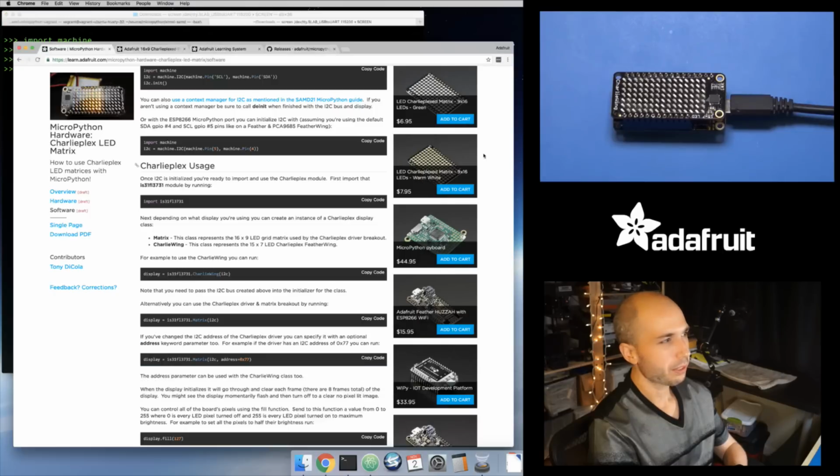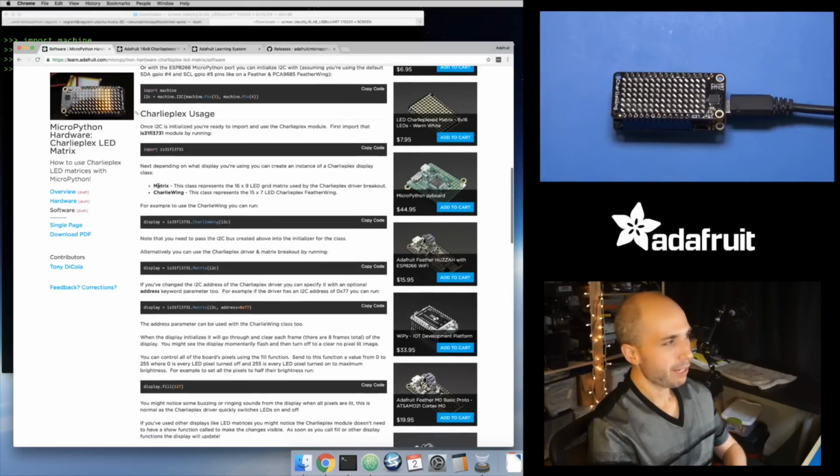And then there are two classes inside of there. There's a Matrix class and a CharlieWing class. So the Matrix class is what you want to create if you're using the matrix driver breakout. That's the 16x9 LED grid.